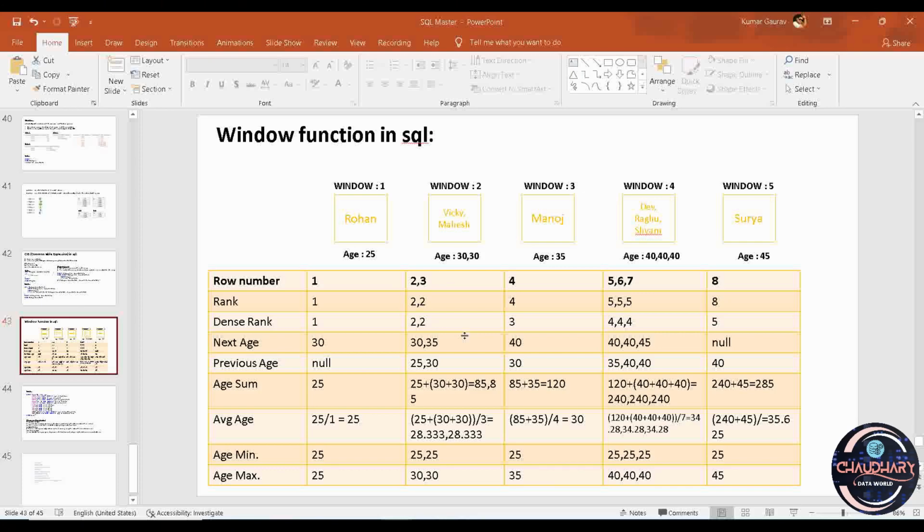We will take a very basic data set example onto which we will be applying the window function, so that it does not give you any confusion or unclear concept. The data set we have used is very basic, with a name column. The names are Rohan, Vicky, Mahesh, Manoj, Dev, Raghu, Syam and Surya. The other column is age, in which the age of Rohan is 25, Vicky and Mahesh are 30, Manoj is 35, and similarly for Dev, Raghu, Syam and Surya. This is the data in the example data set on which we are going to apply the window function.